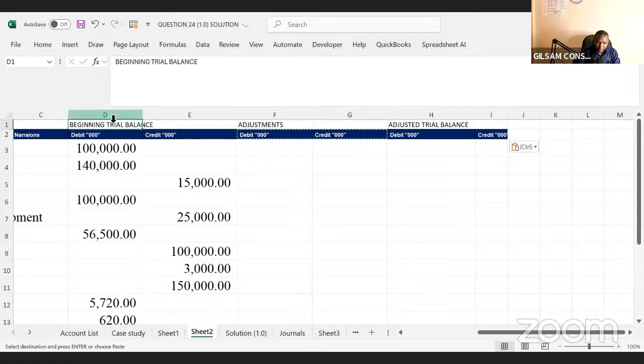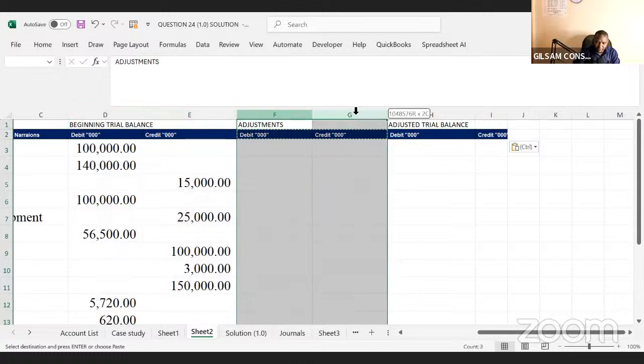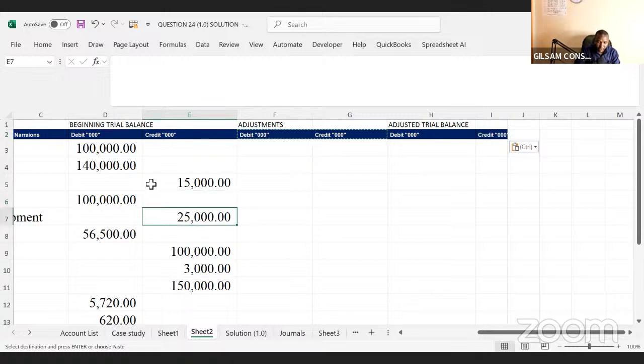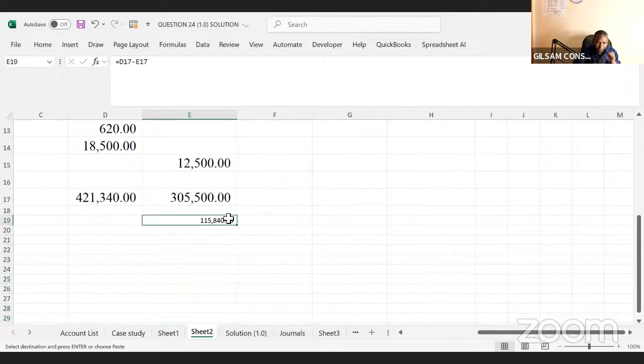That is the first one, because we will do the adjustment here. You can see the first one is not balancing, and we don't know why. There is a variance of 115,840, so we will do the adjustment with that. Unless there is a question before we move to the adjustment. If there is no question, then we can move to the adjustment.